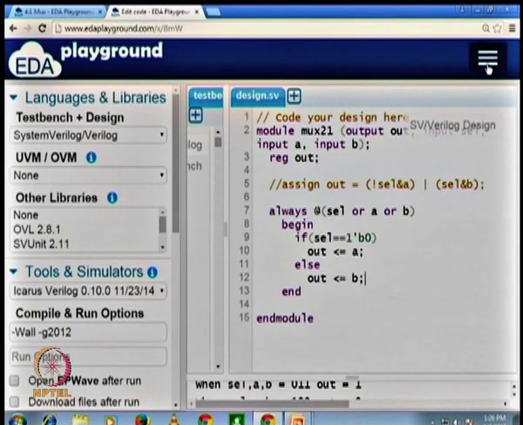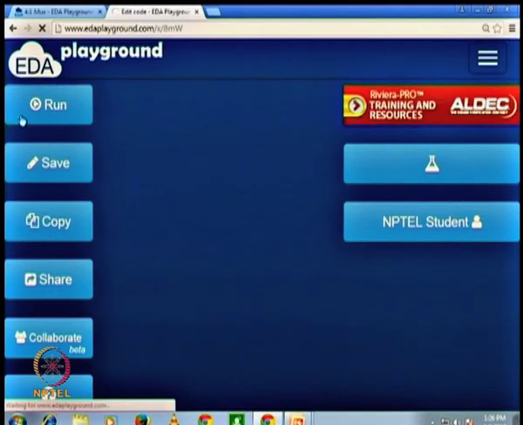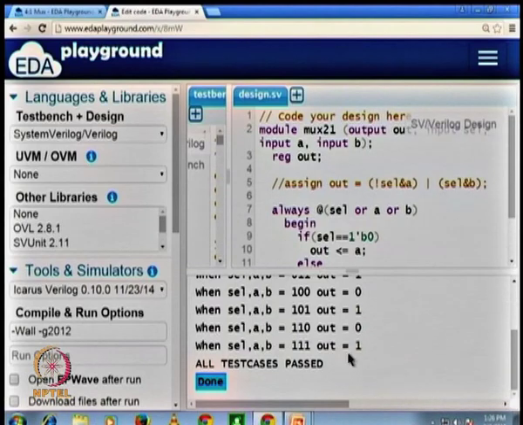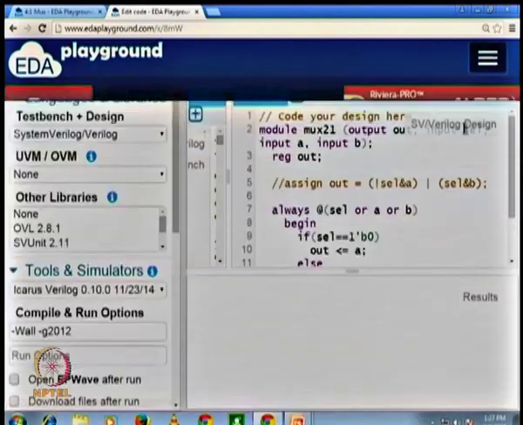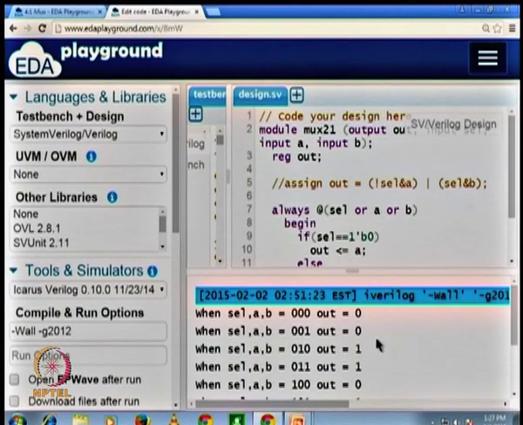So let us try and save it and compile it now. I will save this and I will run it. I will run it once more just in case. Okay. If you look at this, when select, A, B equals 0 0 0, out is 0, when select, A, B equals 0 0 1, out is 0, and so on.